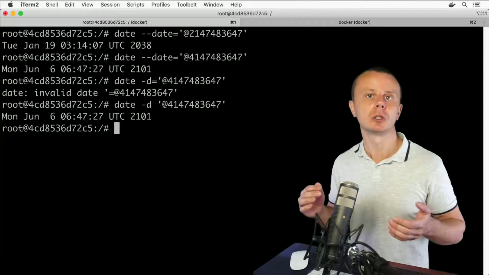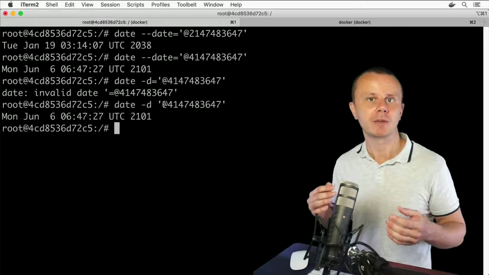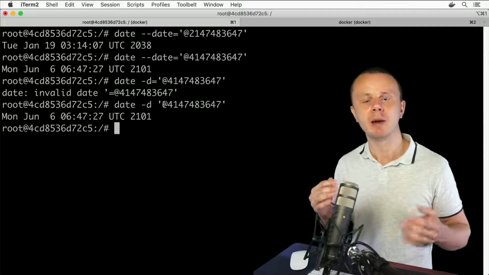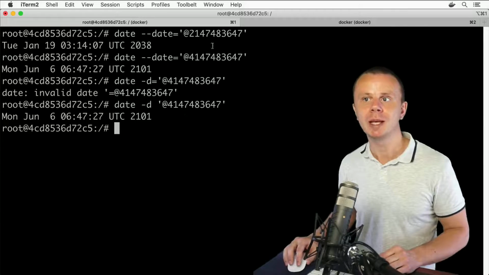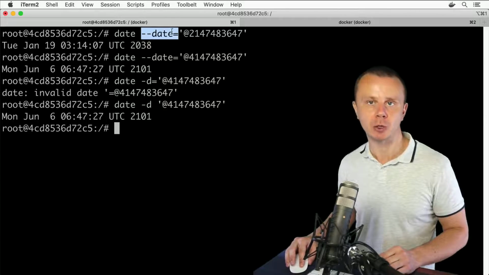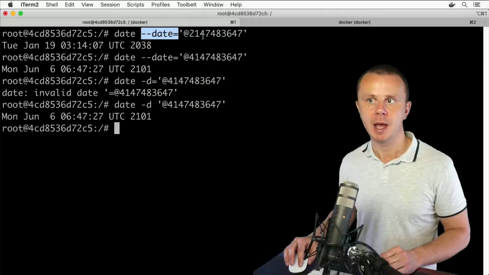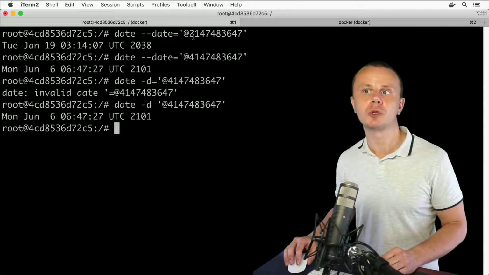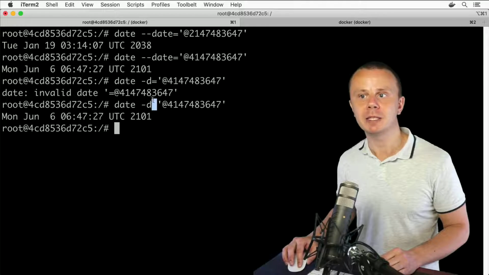And of course, not all options in commands have arguments. Some may have optional arguments and some may have mandatory arguments. And here we have seen an example of an option that requires a mandatory argument. We are not able to use the dash dash date option without a supplied argument. And in summary, an argument for an option is supplied after an equal sign for long version options or after a space if you use short versions of options.